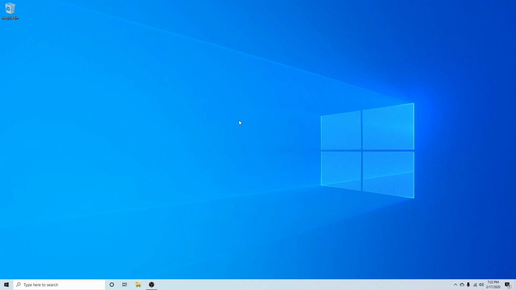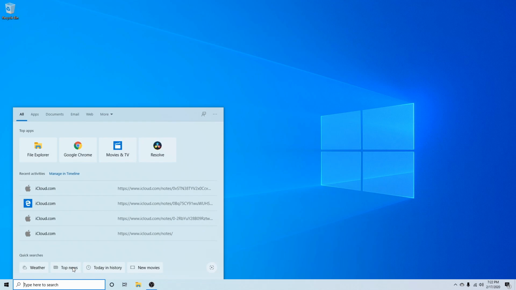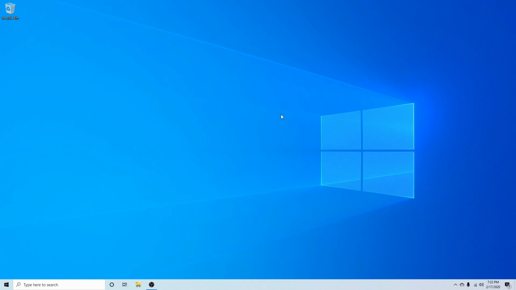And now that I've downloaded the ISO, I'm going to launch the Balena Etcher app in order to flash the image onto a USB, CD, or DVD of my choice. So let's go ahead and launch Balena Etcher. Just type it in and launch it here.